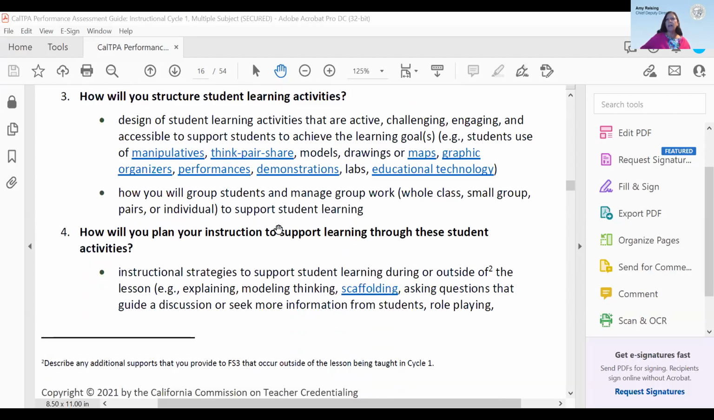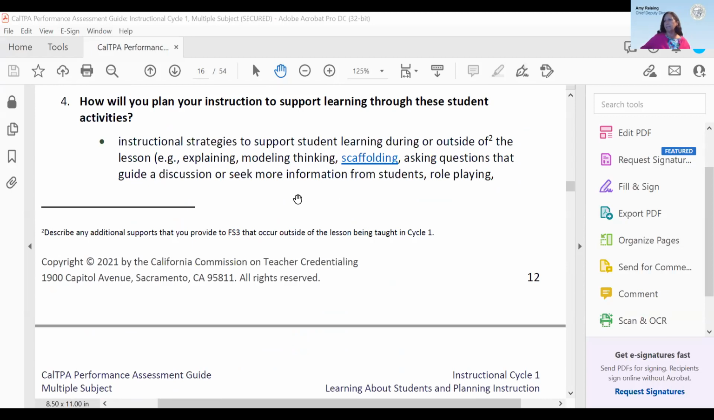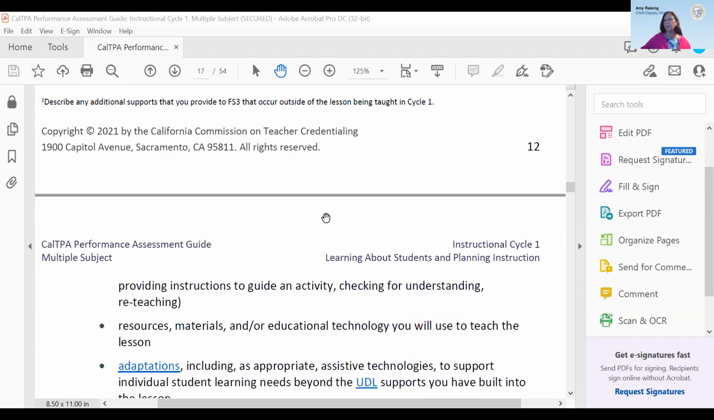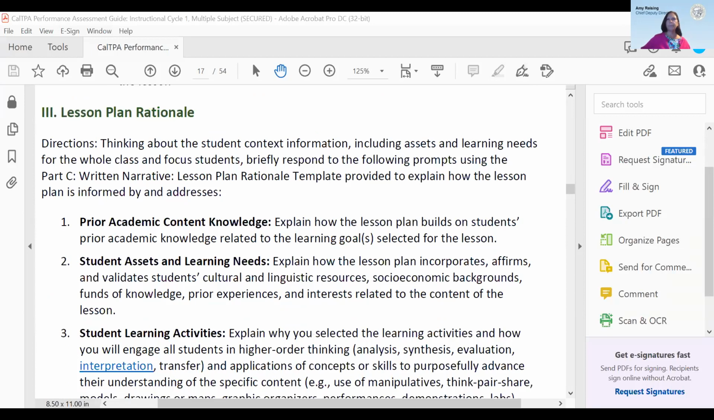And then we move on to how you will plan your instruction to support learning through the activities. So again, very specific prompts that lead you through lesson planning, one lesson for your whole group and your 3 individual students. And then in this next section 3, you are going to provide a rationale.